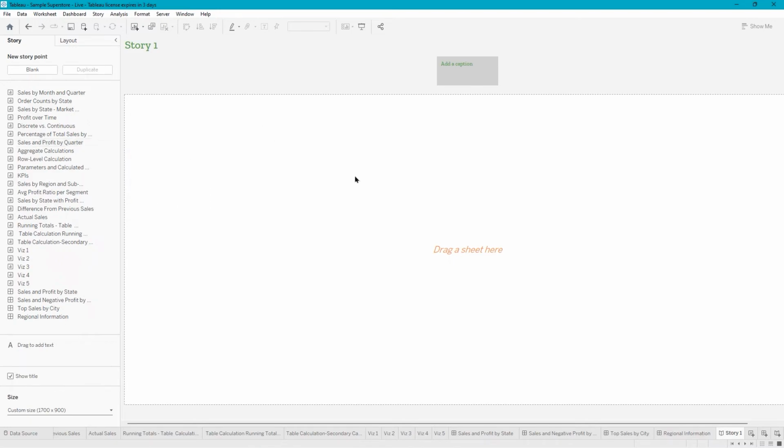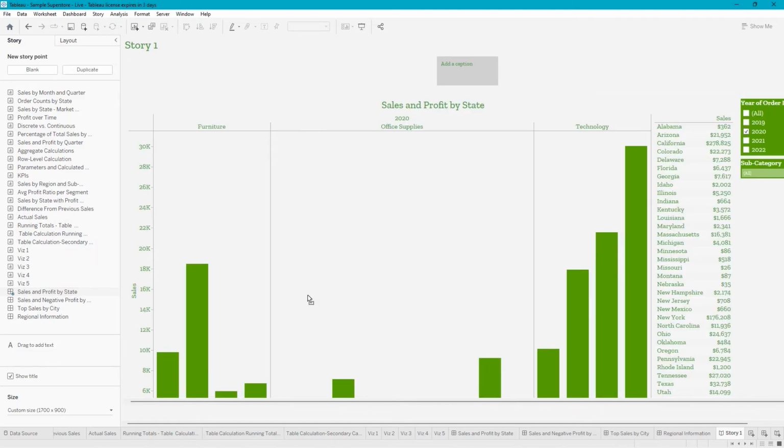So we have our first sheet here, and what we're going to do is drag our sales and profit by state dashboard onto the canvas. Now, I could also drag another dashboard or another sheet for this story point, but since this one already has two visualizations that are somewhat related to each other, I'm going to leave them as their own story point and add a new one.